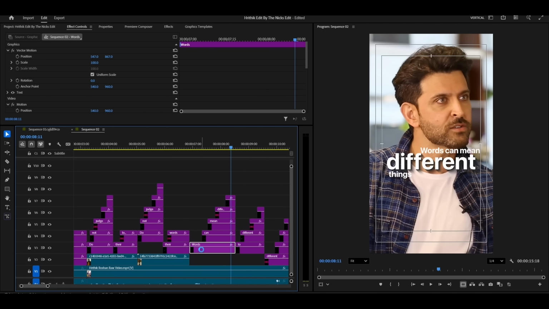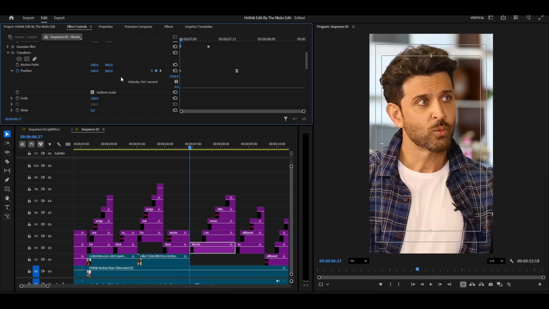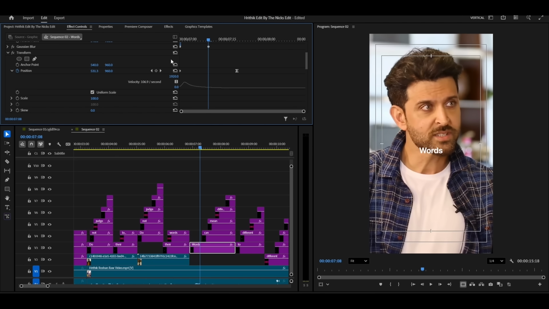Right now, our text animation is fading in from bottom to top, but for some text, I want it to fade in from left to right instead. To do that, I'm going to effect controls, and I'm changing the starting keyframe position parameter. Instead of moving the Y position up and down, I'm moving the X position left and right. I'm setting the starting position to the left side, so the text slides in from left to right as it fades in. You can see exactly what I'm doing here on screen.